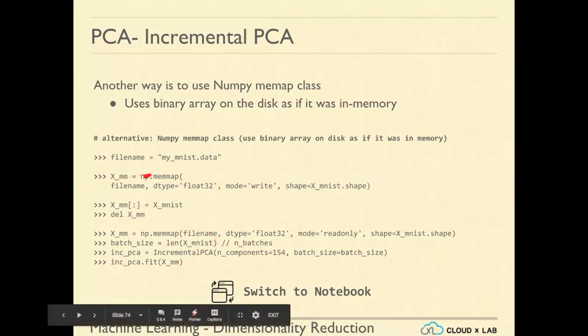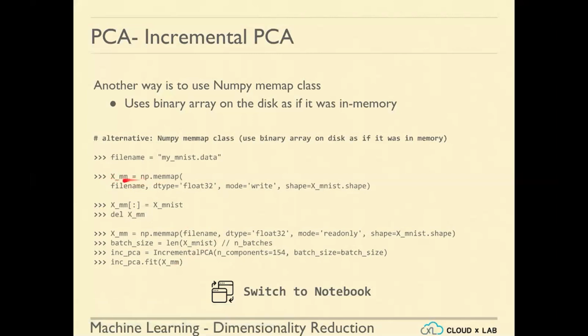So all you need to do is create the data set like this. Here we've created this X_mm, which is a memory map. We are saying np.memmap and giving the file name. Then we are specifying the data type, and we are saying mode equals write, and the shape is the same as the original one. Afterwards, we assign the values from the original into this. Afterwards, we can use this X_mm in our work.